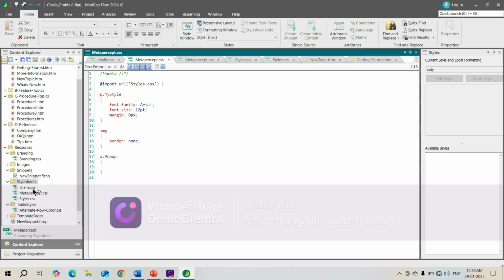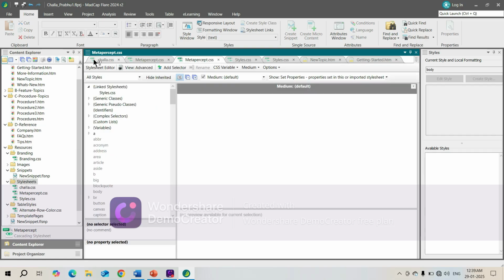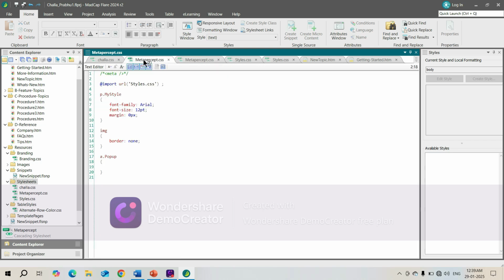So metapercept.css is the local file which I have here, and you can see that this particular style sheet is being added to my local style sheet. So this style.css is actually coming from the global project linking, and the metapercept style is a local style sheet that I'm trying to maintain for this project within this environment.